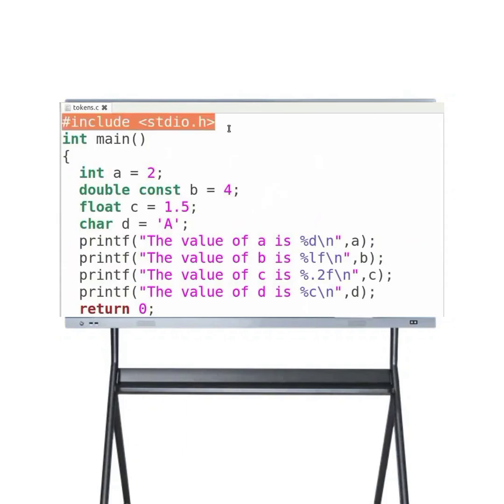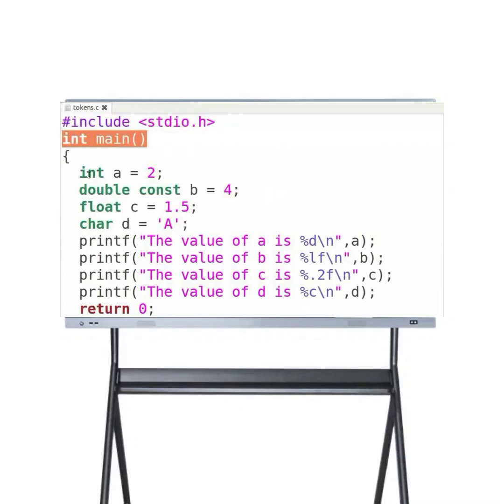This is our header file. This is our main function. Here, int is a keyword. The compiler knows the meaning of keywords. a is an integer variable. We have assigned a value of 2 to it. This is called initialization. If a value is not assigned to a variable, then it is called a declaration of the variable.